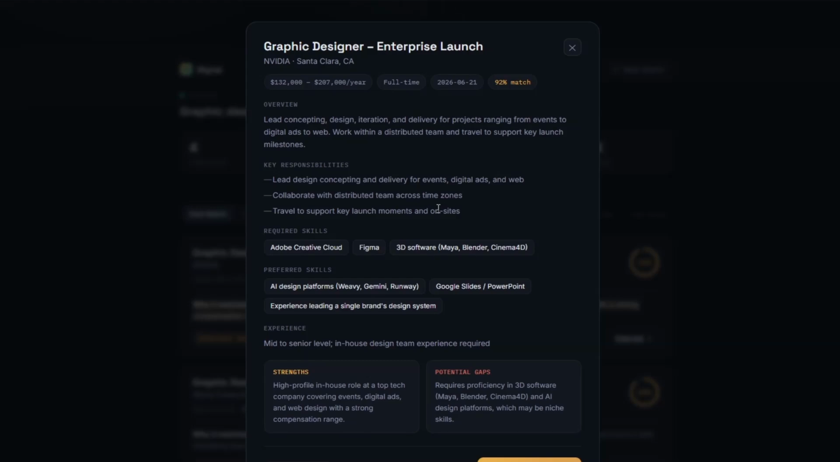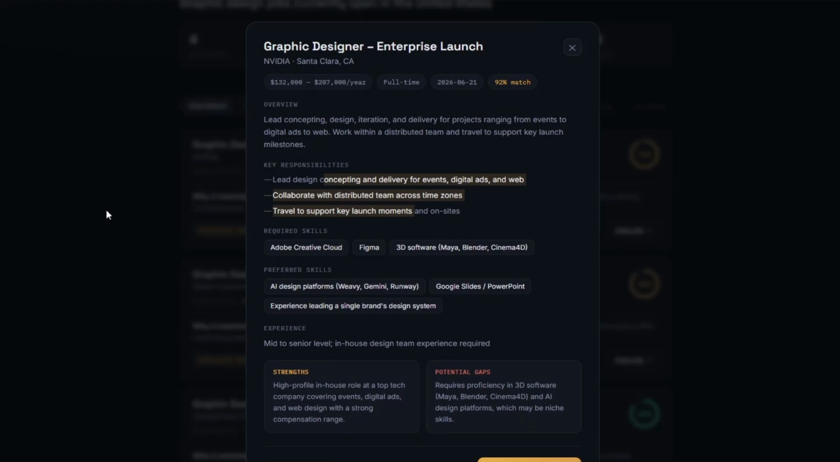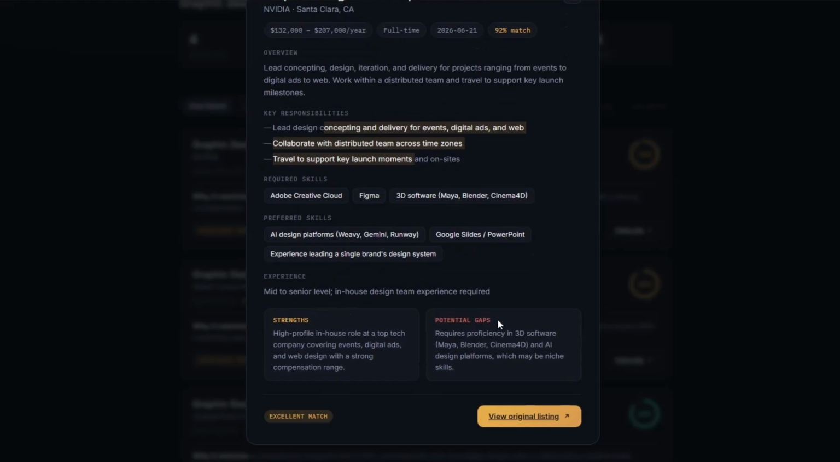This is incredible. You can see the title of the job, company, location, and salary per year. It's a full-time job, when it was posted, and the percentage of match, which in this case is 92%. So we definitely match this job. Our skills match this job. You can see the overview of the job right here: key responsibilities, required skills, preferred skills, the experience, strengths, and potential gaps. We can also preview the original listing of this job by clicking this link right here.